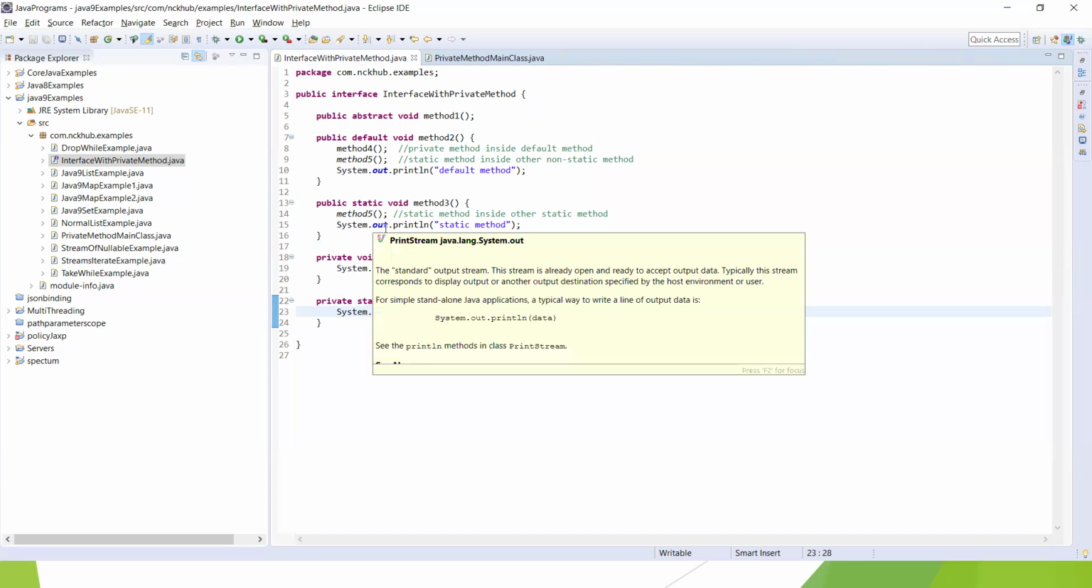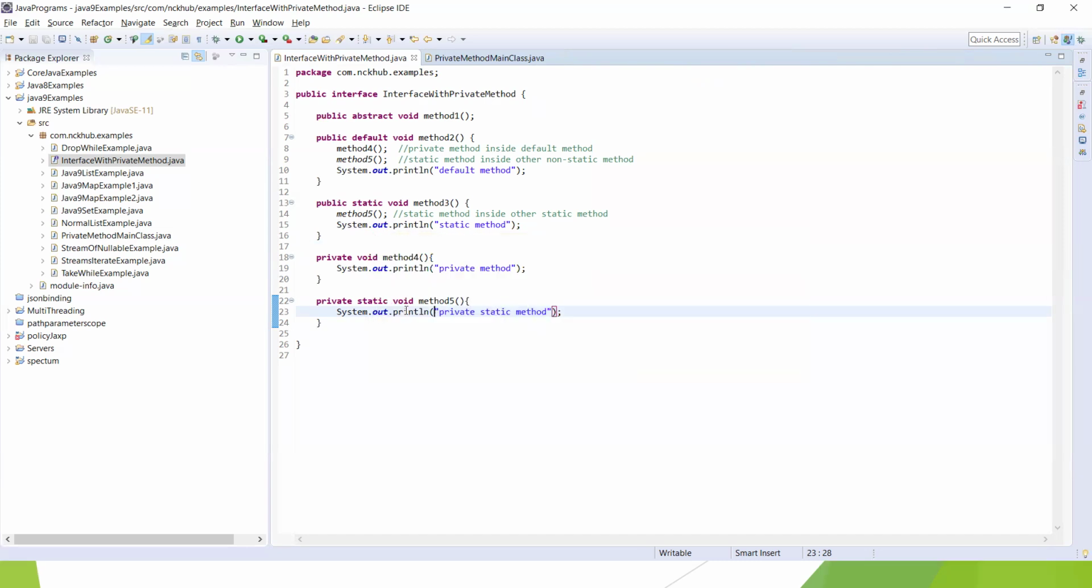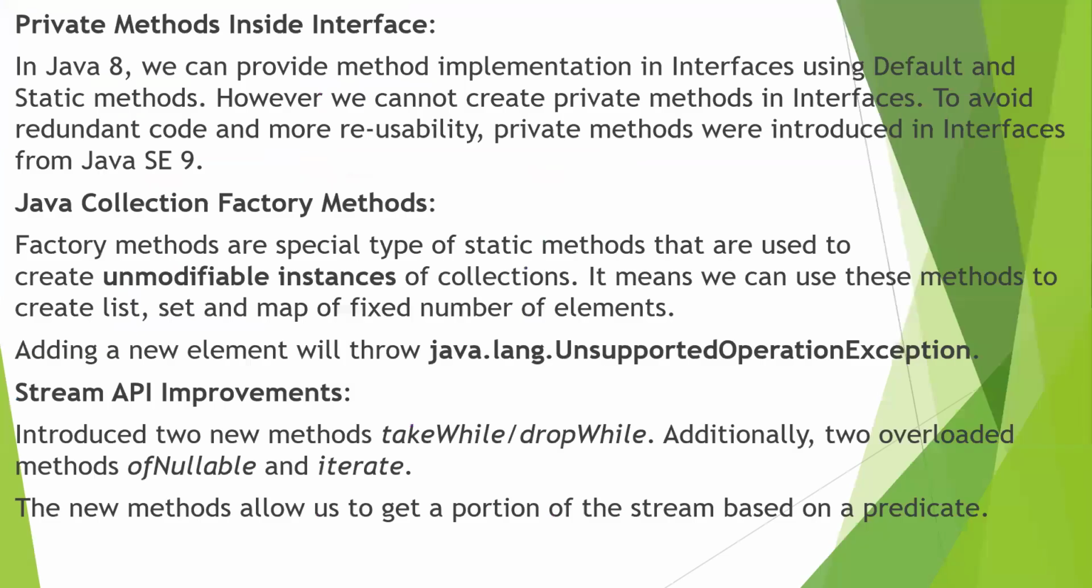Okay, inside the static method also we are making a call to the private static method. So this is how we can create private methods along with default methods and also static methods inside an interface. So hope we are very clear on the very first feature as part of Java 9. Now let us go to the second feature.